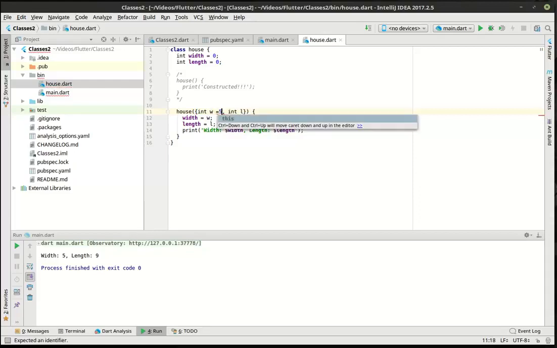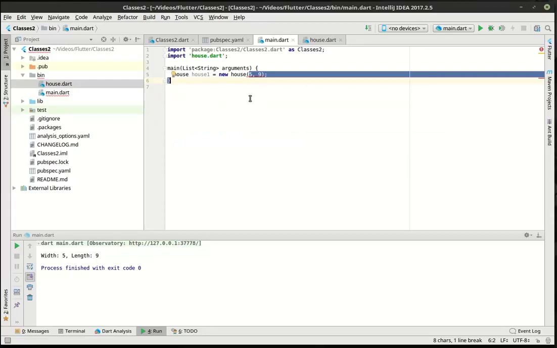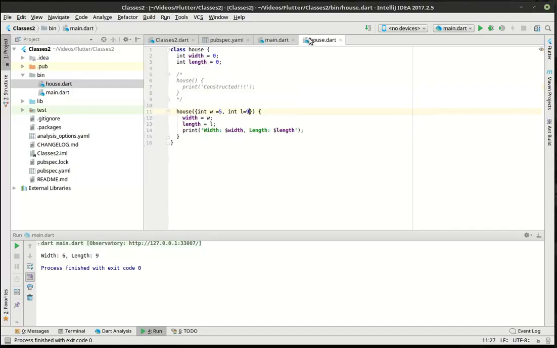And let's say this is 5. Let's say this is 9. Well, let's go back to our program here and notice how we've got to actually name them out now. I'm doing this for illustrative purposes. And we want to say we want the width to actually be 6 instead of 5. And it should be 6 by 9. There we go. So that, in a nutshell, is how to deal with a constructor and why you need one.